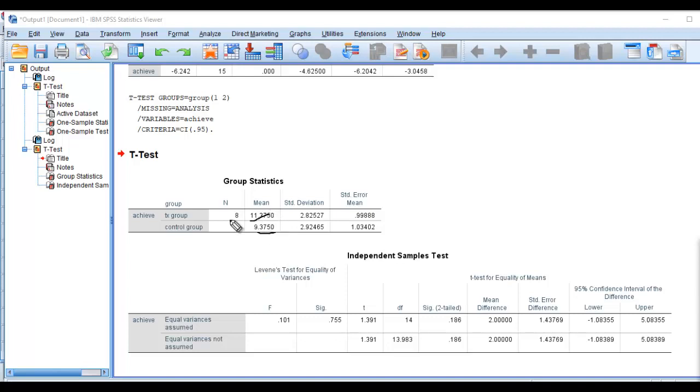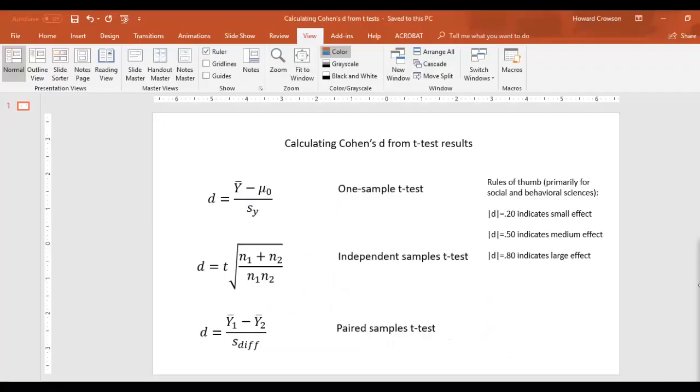Okay, so those are the means. The sample sizes are 8 per group, and then we have our t-value down here, which is 1.391. And going back to our formula and looking at it, you can see that we have the information we need. We needed a t-value and then the sample sizes for each of the two groups.